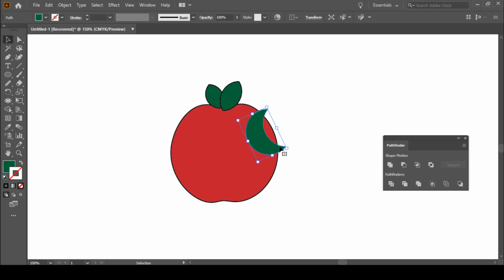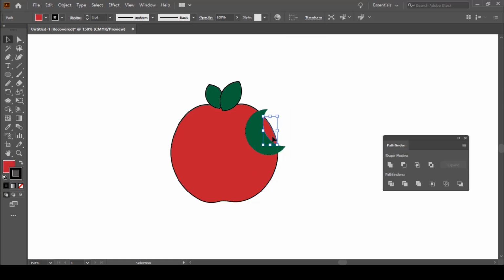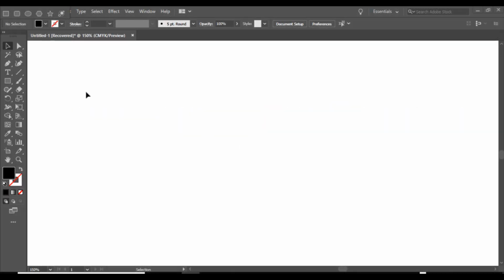Then we're going to select just the apple and the piece that we moved over. We're going to use the Divide tool, ungroup, and then we're going to take the pieces away that we don't need. And now you have a perfect apple with a bite out of it. Now we're going to have fun with shapes and words.